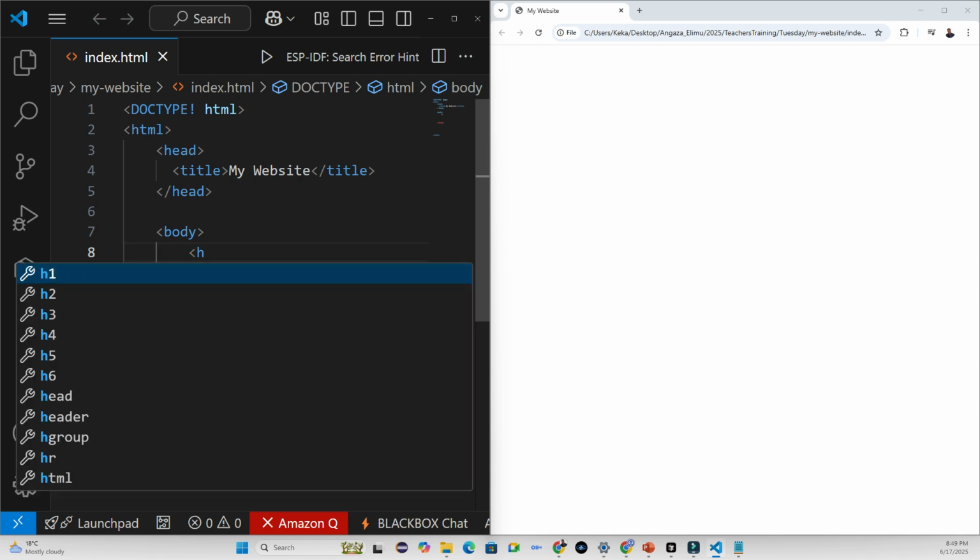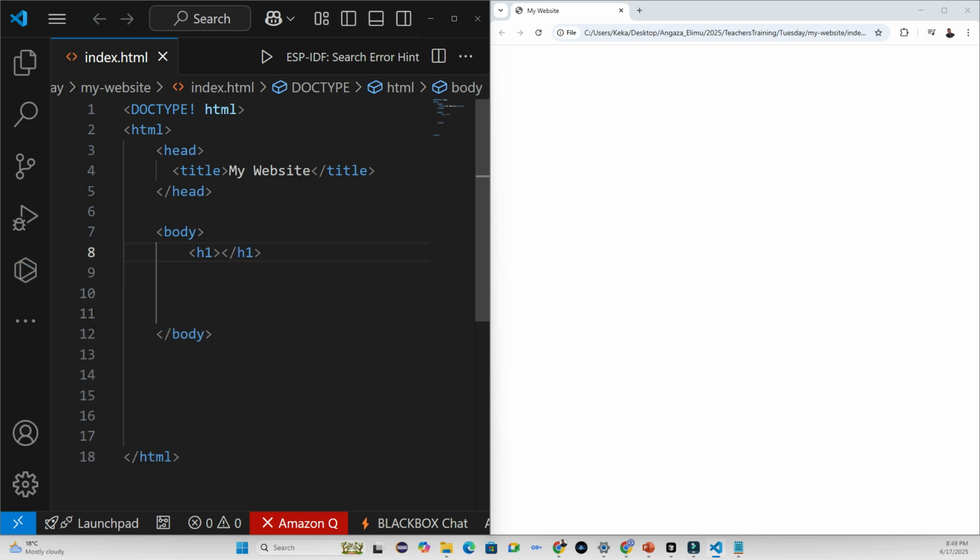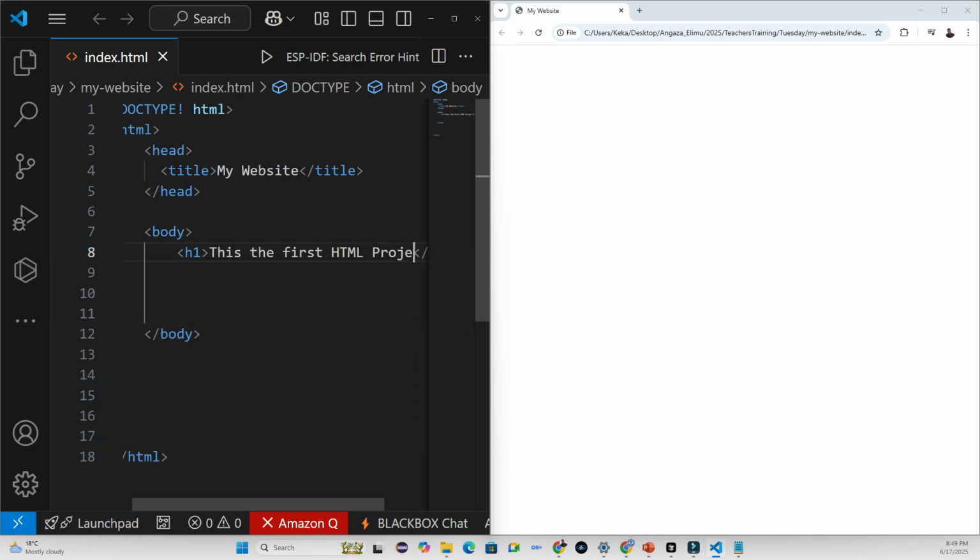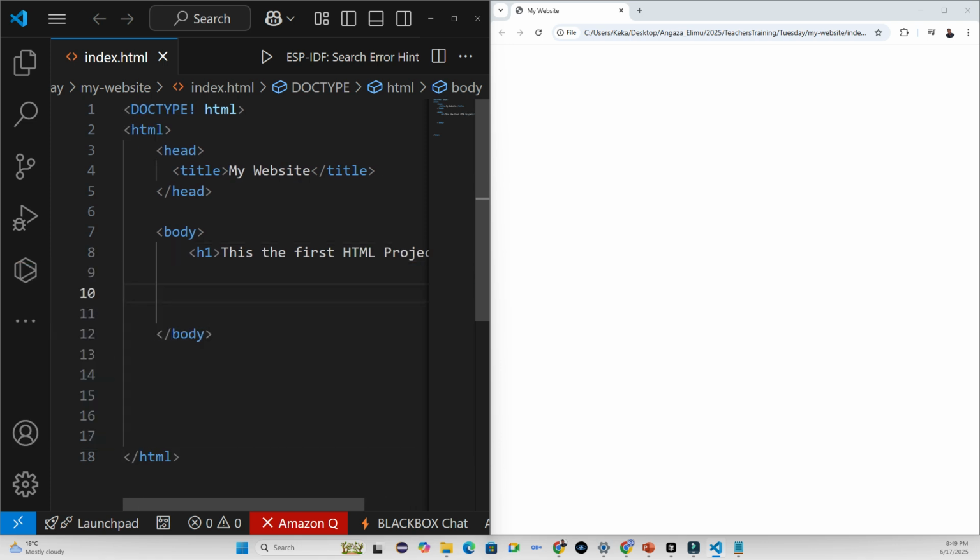For headings, we have 6 types of headings that we can use, and H1 is the largest heading that you can ever get. So let me show you the H1 heading, which is the other new tag that we have learned. I'll say this is the first HTML project. Make sure that you save your work. After saving, come here and refresh.